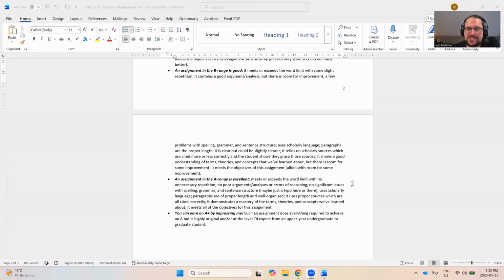Relies on scholarly sources that are more or less cited correctly, and you use the sources in a way that shows me that you understand what those sources are saying. So you're not citing something that says the opposite of what you think it says, right? That's something I would see in the C range or the D range, probably more so the D range.